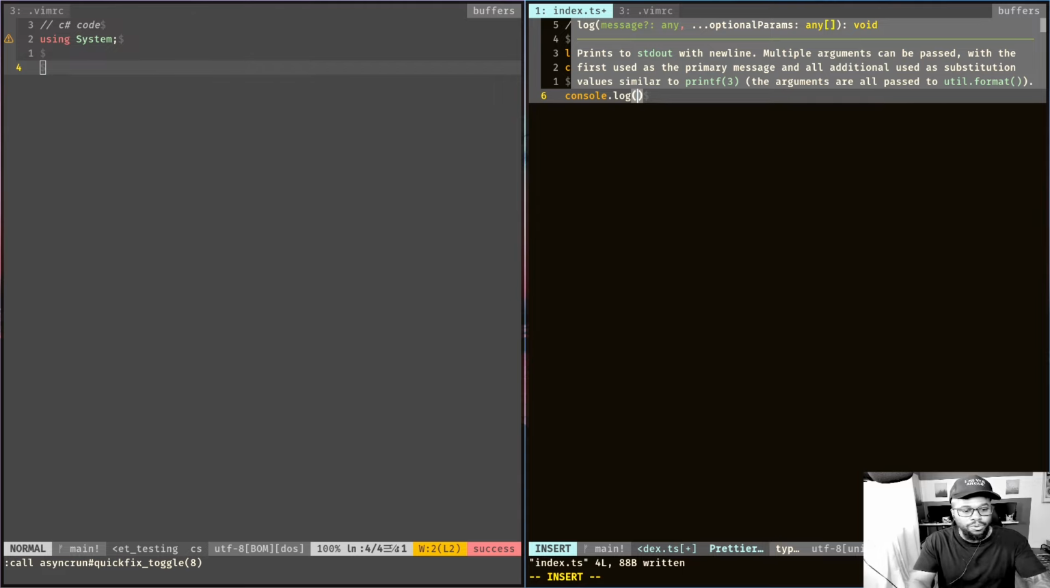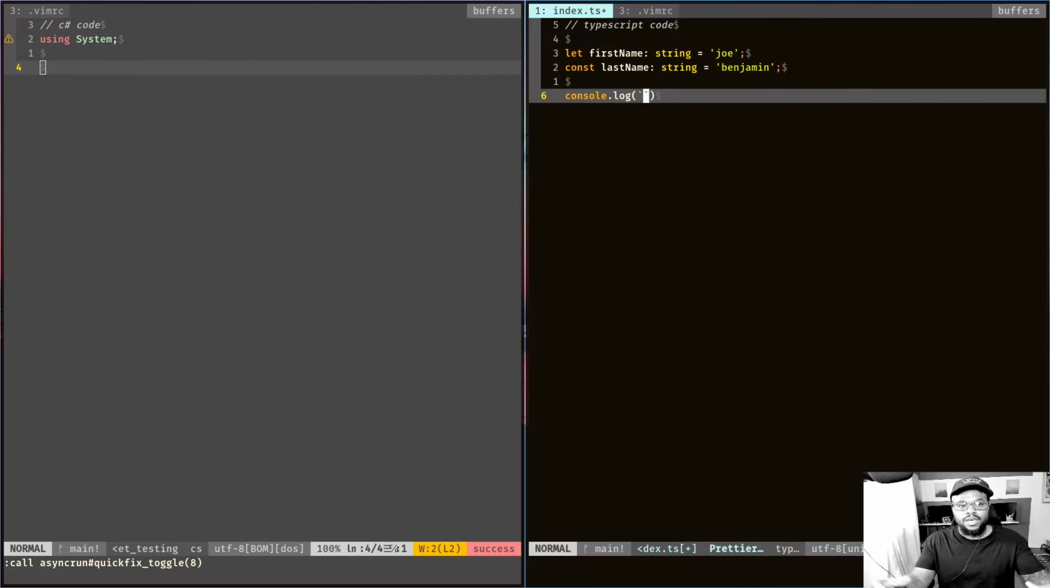I can do string interpolation here. String interpolation allows me to write out a string and include variables in it without having to say first name plus first name, or first name plus last name plus something else. I can do it like this.